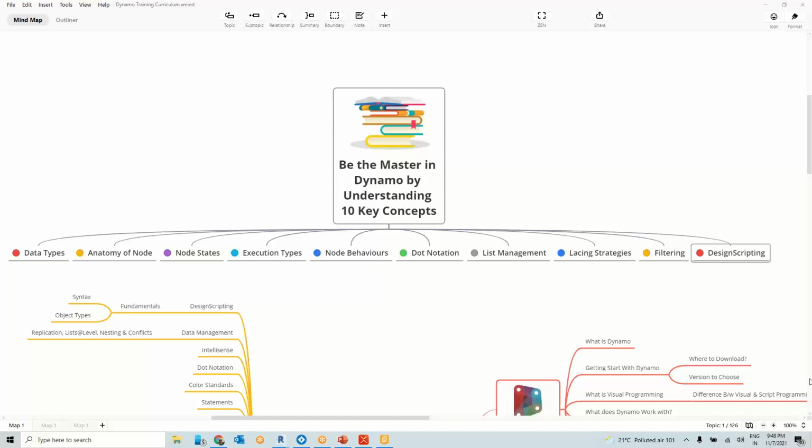I would like to ask one question. I think most of the people will be happy to hear this question. What are the future aspects in terms of career when we learn Dynamo, in India or abroad?